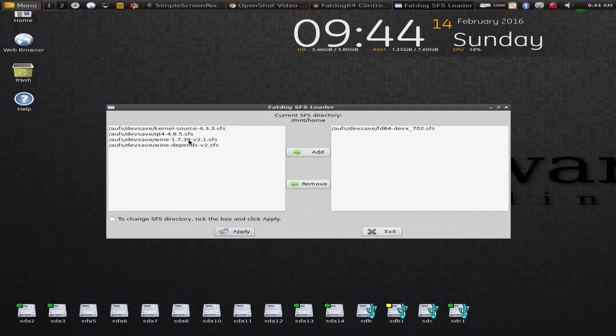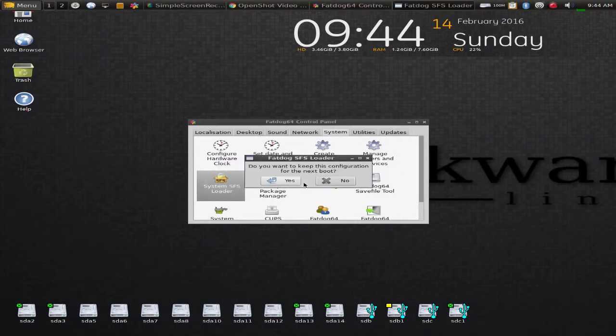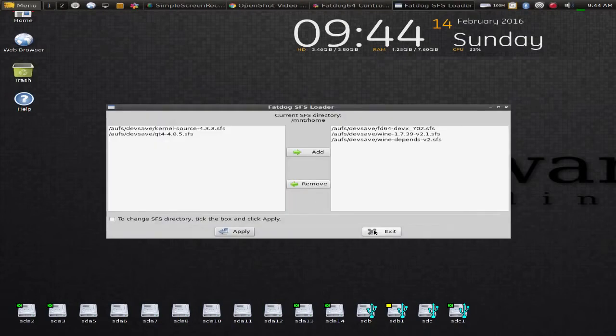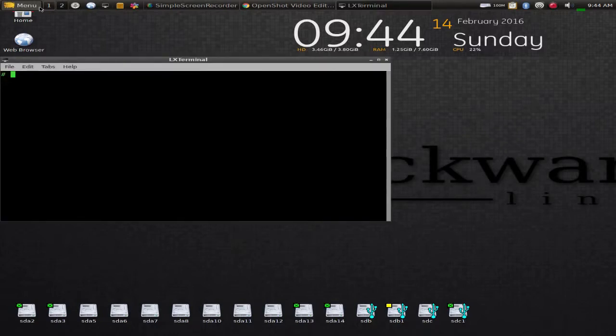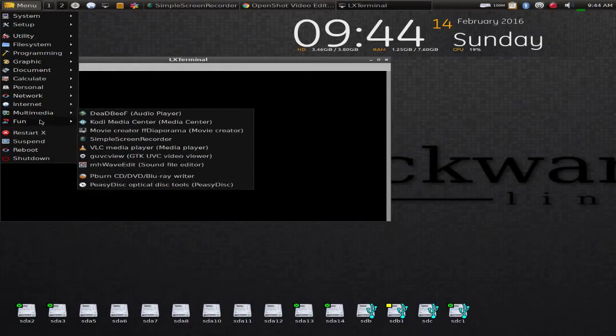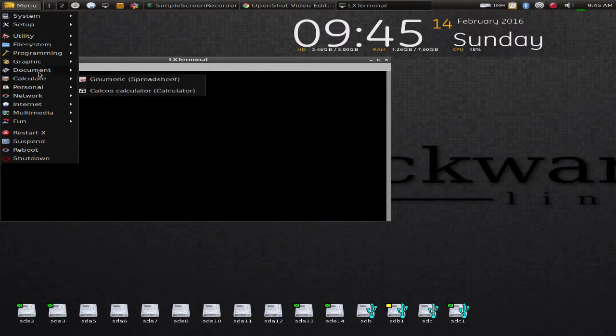I'm just gonna load it. That's Wine 1.7 and Wine dependencies. Add that. Click apply. It will tell me that it successfully loaded those. You want to keep this for boot? Yes, why not? Exit out of that. And now I need to run Wine, but you're not gonna get a menu entry, that's what I discovered on Fatdog. There isn't a menu entry to run Wine.